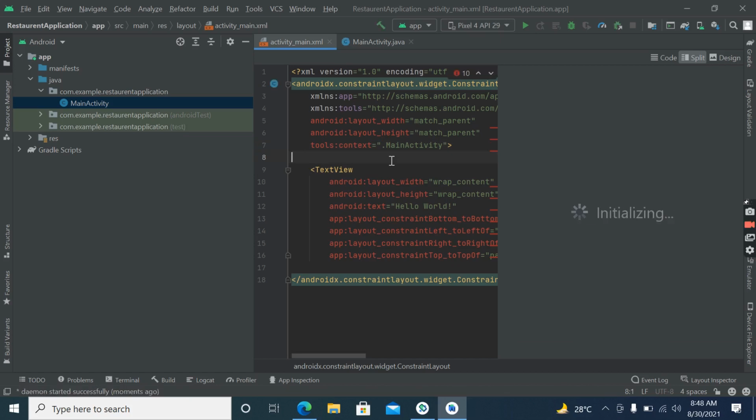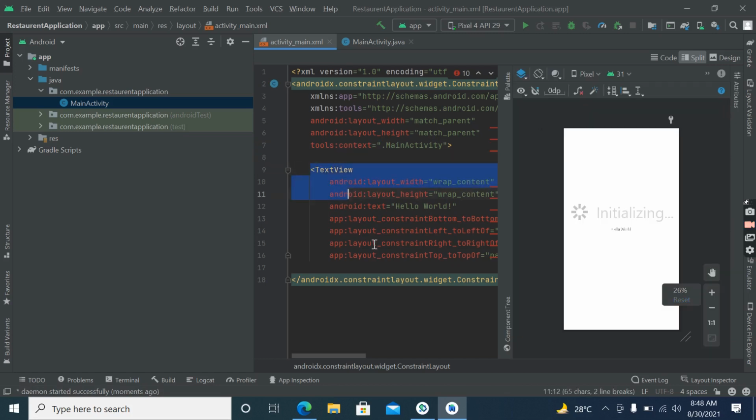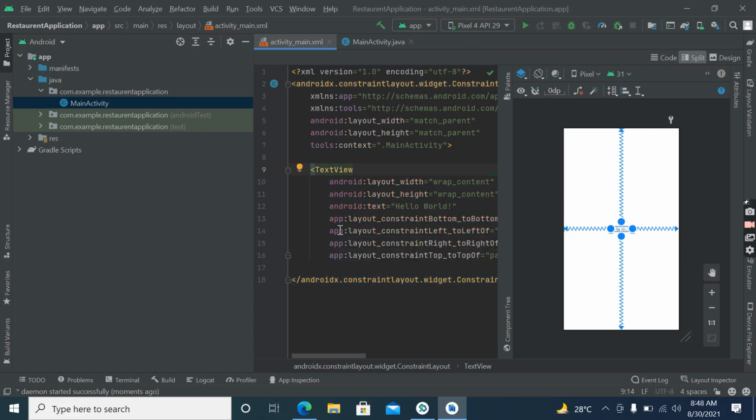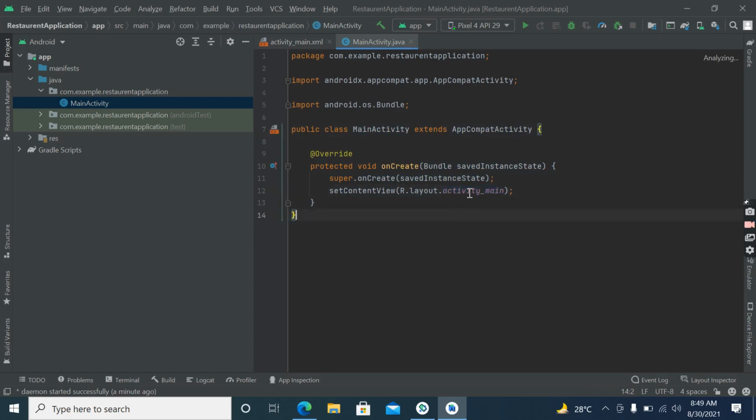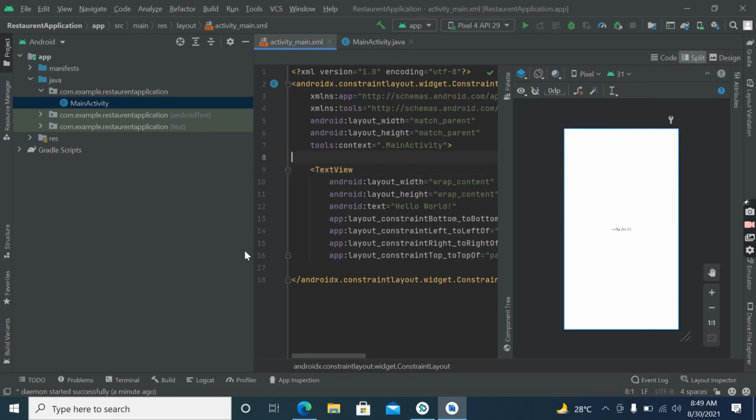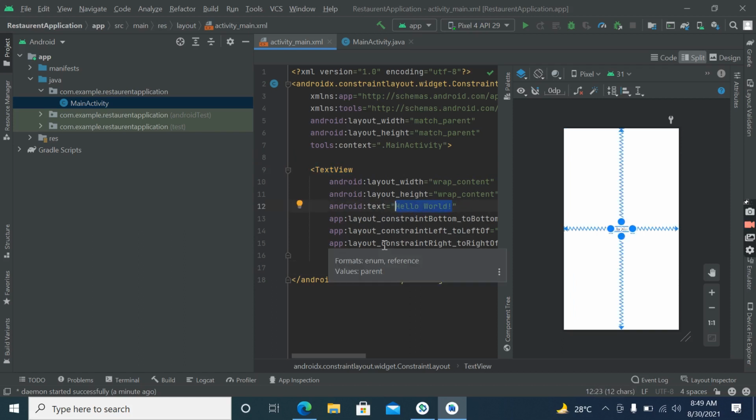we put its children. Like this is a text view. Text view is nothing but it is used for putting some information like heading or showing some information. So this is the text view. Okay, and this is our Java class where we are adding this XML class. If you press Control and click here, you will navigate to your XML class. Okay, so let's start creating restaurant application homepage.